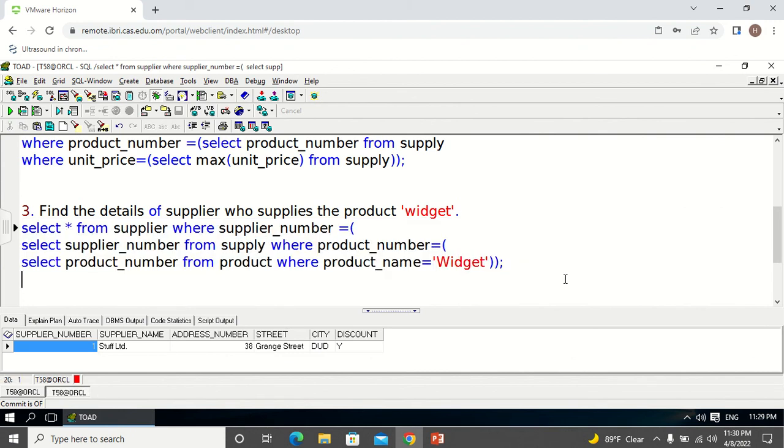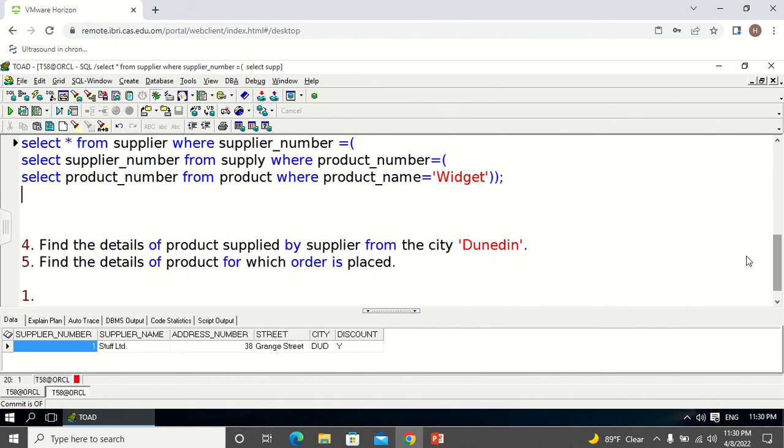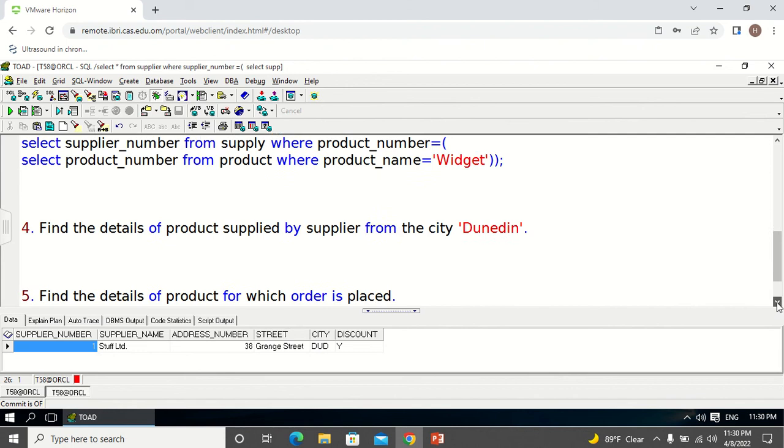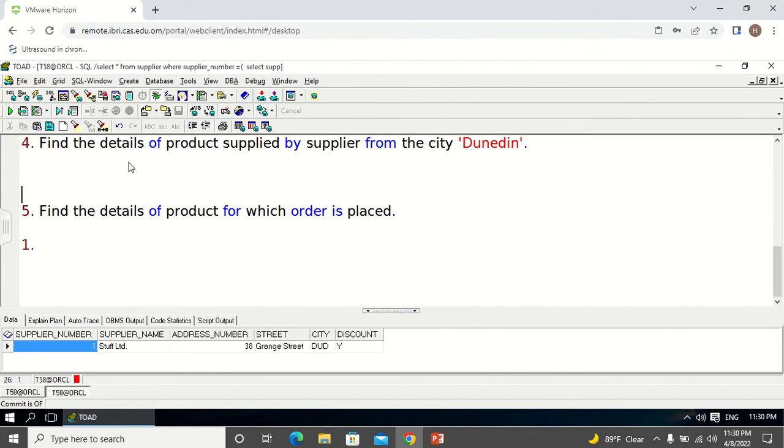Okay, so here you can see three queries are nested inside. Now let's go to the next one. Find the details of products supplied by suppliers from the city Dunedin. Now what is given in the question? You have to start from there. City Dunedin is given. So I want to know which products are supplied by the suppliers from the city Dunedin.